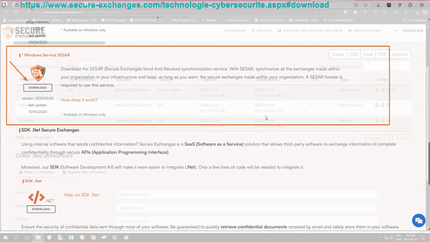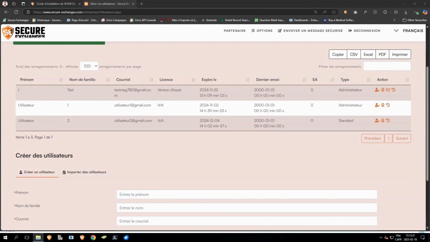Before activating SESAR, you need to create a dedicated SESAR user. To do this, log into the Secure Exchanges online portal and check that you have the necessary rights to add a user. This user must have a valid email address different from that of the administrator, as they will receive all notifications and alerts related to the service, as well as the instructions for the initial configuration of a new SESAR instance.